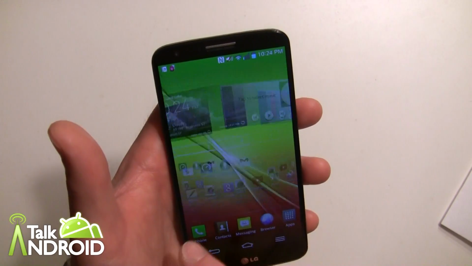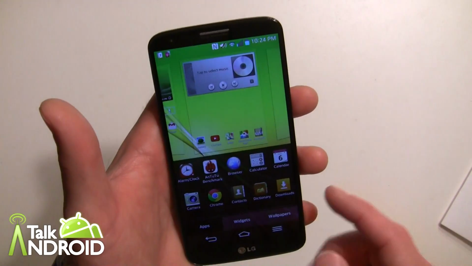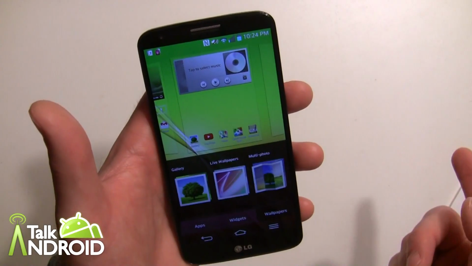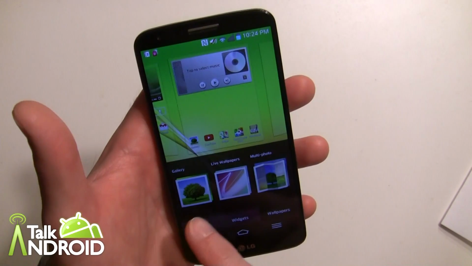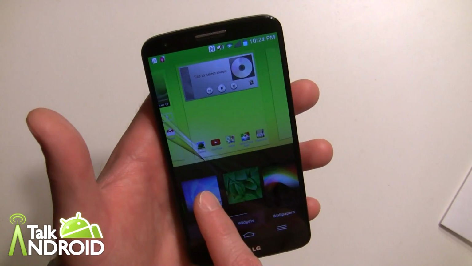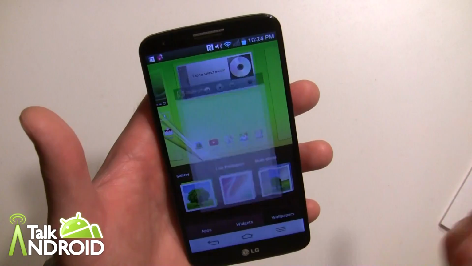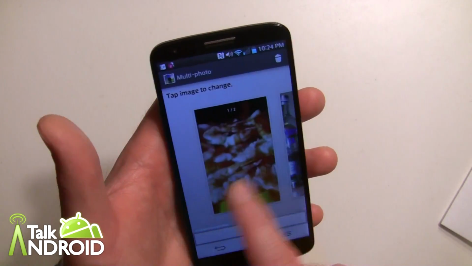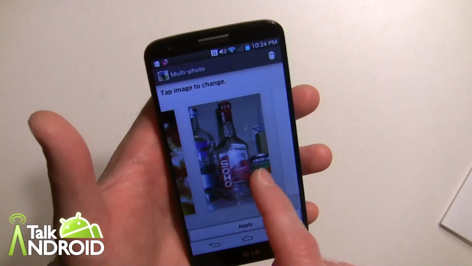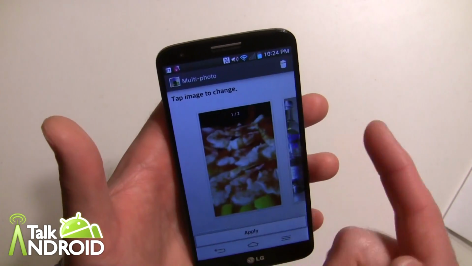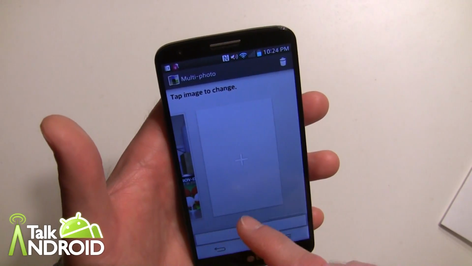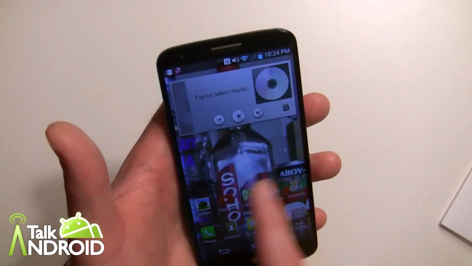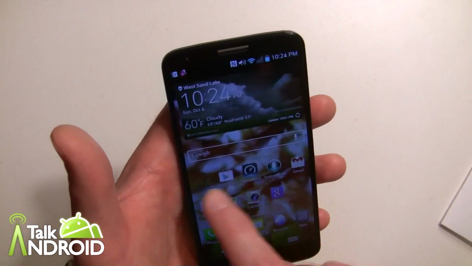Wallpapers is also, if you long press down, you can go into your widgets and add widgets. And for wallpapers, they offer the usual gallery, live wallpapers, and you can choose the built-in wallpapers there, but you can also do multi-photo wallpapers. I already had selected some random images, like some picture of shrimp in a bottle. And if I apply it, as you scroll through, the image will change back and forth, and you can add more images.